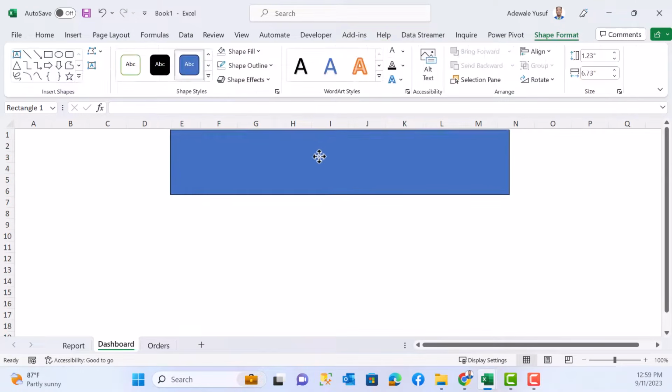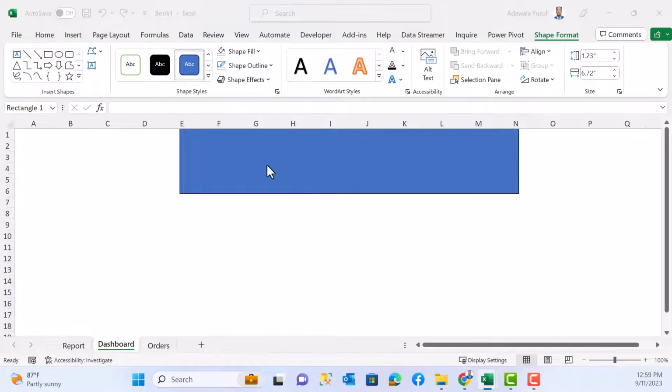So I'm structuring my dashboard now. What I want is to put just a title at the top here, and this is how I want this title to look like. Once you select this, you will see Shape Format.